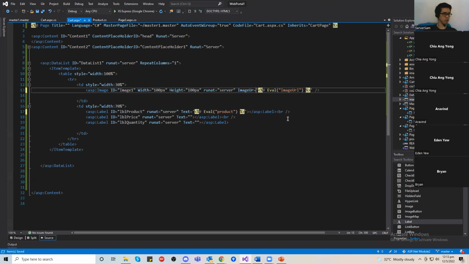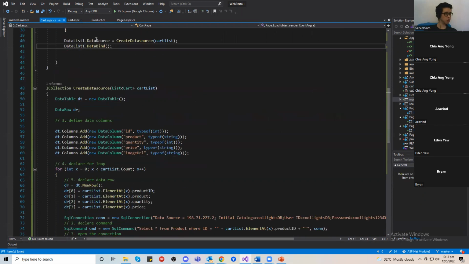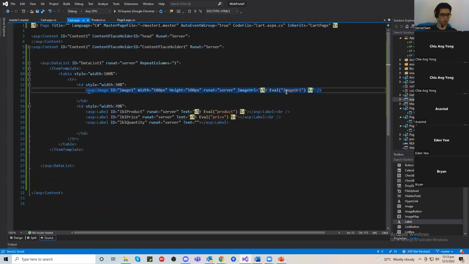You walk around a few times, be careful. Image URL. Here will be, I don't know, is it single, is it small caps? Yeah, small caps. Image URL also small caps. Okay, this one also small. And this is what? Quantity.